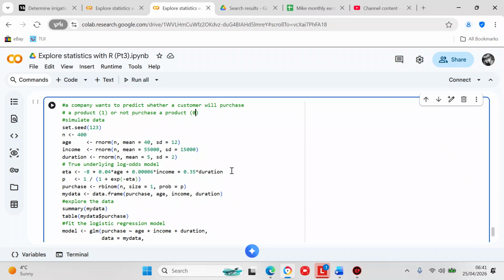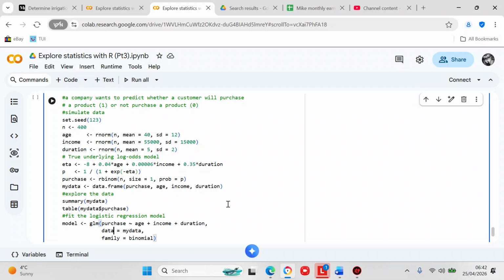Okay, so my data is going to be converted into a data frame. So my data equals data.frame, brackets purchase, age, income, duration. And then we're going to explore the data. So we're going to summarize my data.